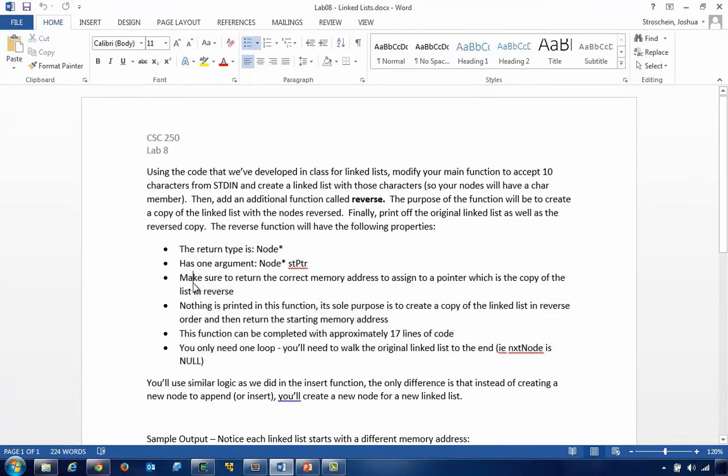And they'll just print it off in reverse. And while that in and of itself isn't necessarily trivial, it's not the point. The point is to create an additional linked list. What does that mean? Well, when I show you some sample code, that hopefully will make sense a little bit more. Return type is a node pointer.